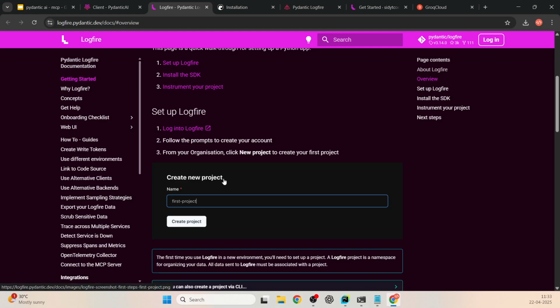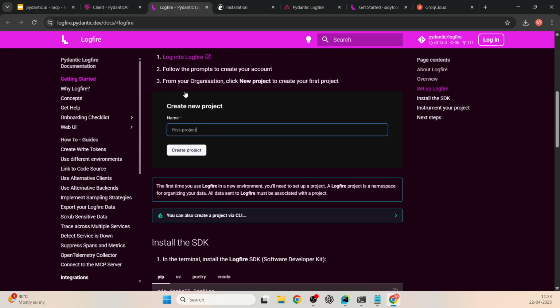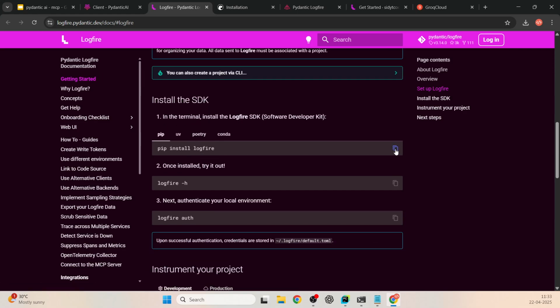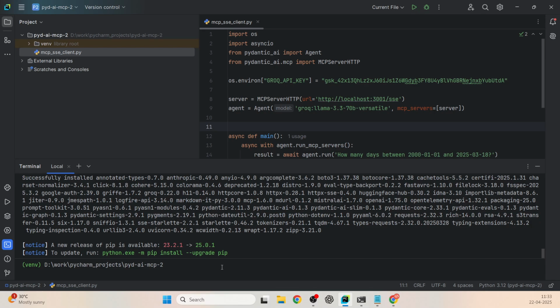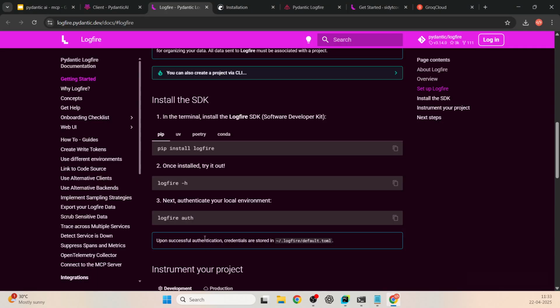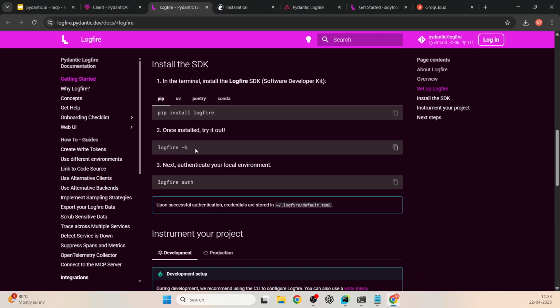The first thing I'll do is, we have already logged into our Logfire, and we have also created a project. Next we have to install the Logfire library. I'll copy this pip install logfire command, open this terminal, clear everything, and then install it. This is going to install the library. Now we have to authenticate it.